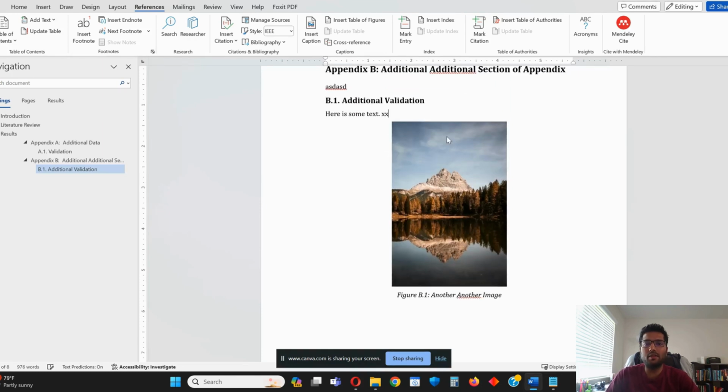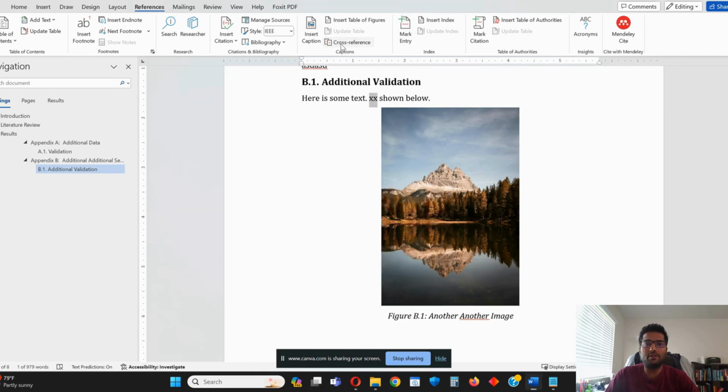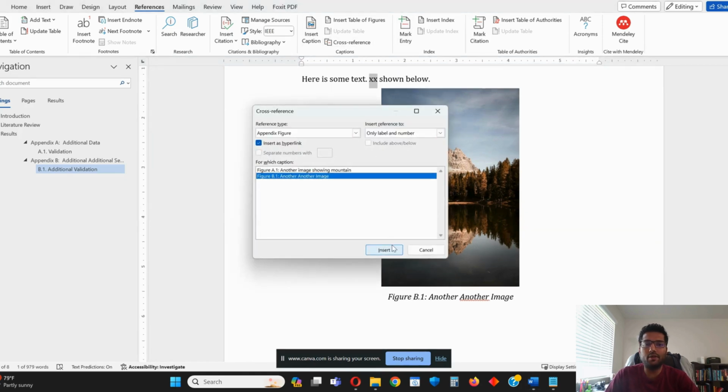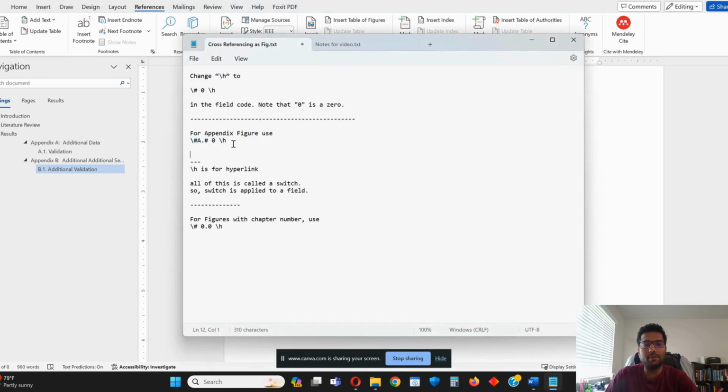The problem comes in here when you try to cross-reference this. So cross-reference figure B.1, only label and number, figure B.1 will appear. And if you use the same A hash A dot hash 0 slash H, then it will not update to B. It will still call it A.